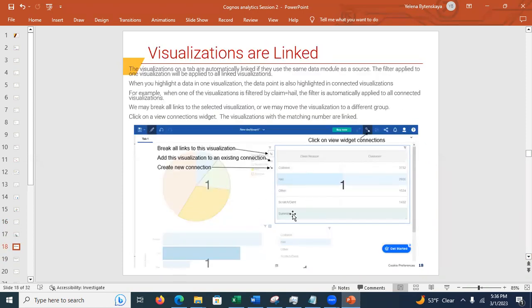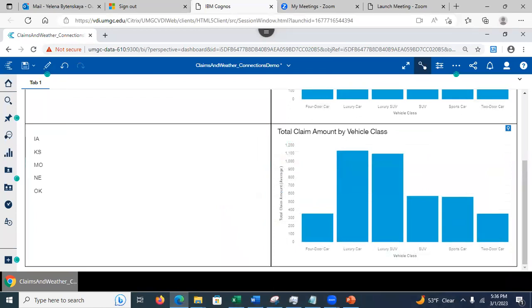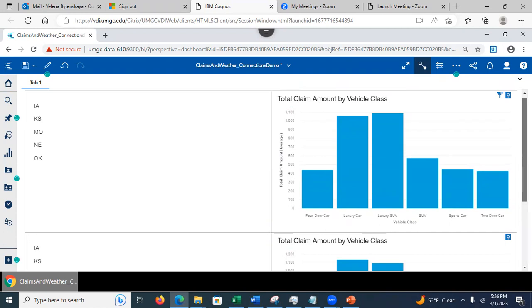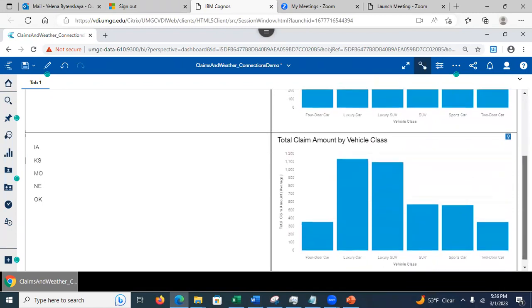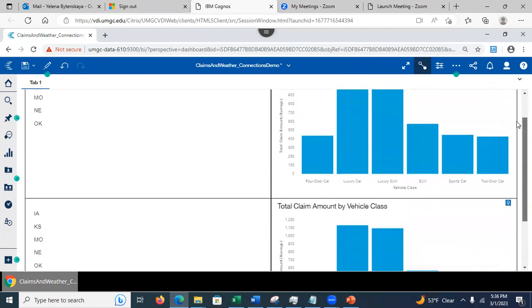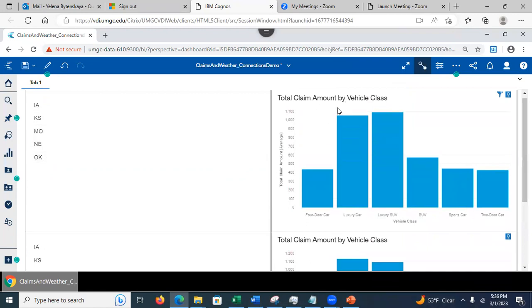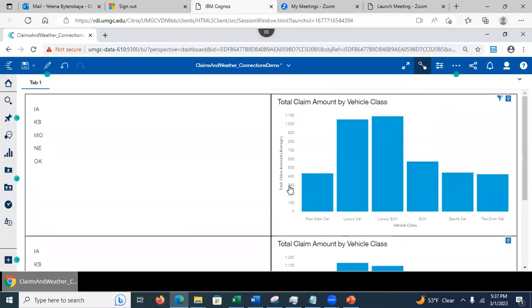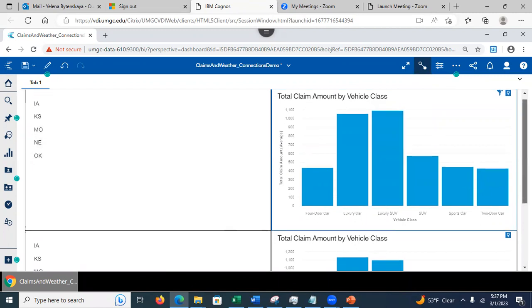Do you see this? Everything is linked to one, but what I could do is break it. The good use would be to compare two states, for example. Here I have total claim amount by vehicle class, but I want to see if this data is different by state. So for instance, I can select Kansas here, and I can select Oklahoma here. This visualization will be for Oklahoma, this visualization will be for Kansas, and I want to compare those two. So that's basically the point. But this is not cooperating. See, if I do this, it's supposed to show widget connection. I was supposed to see 1, 1, 1 in here, but it's not.